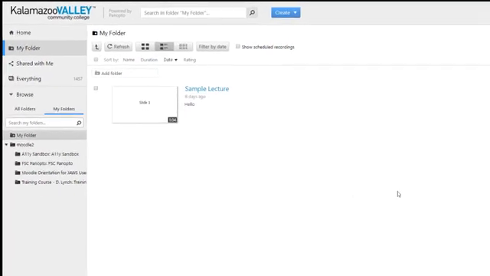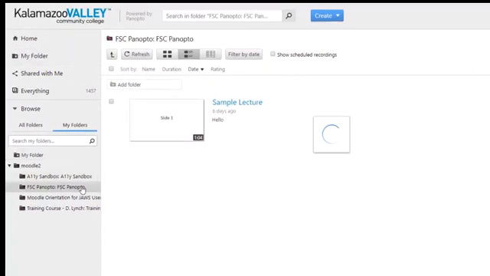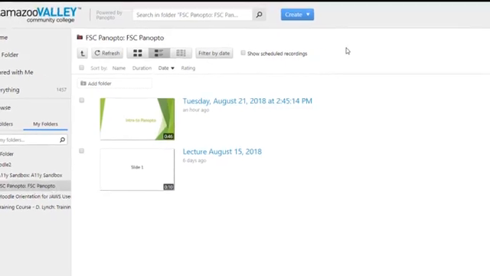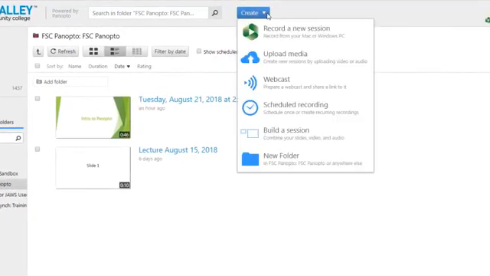To record, first go to your video library. Select the folder you want your video to live in. Note that you have a video folder for each Moodle class that has the Panopto block provisioned. Click Create, record a new session.